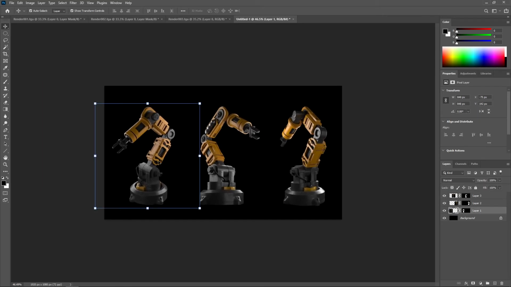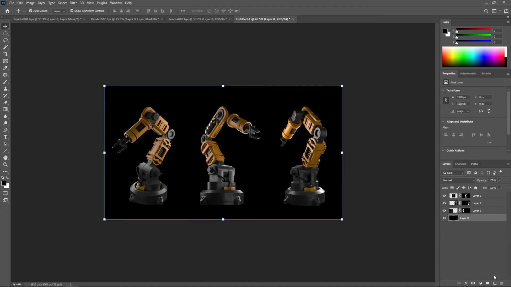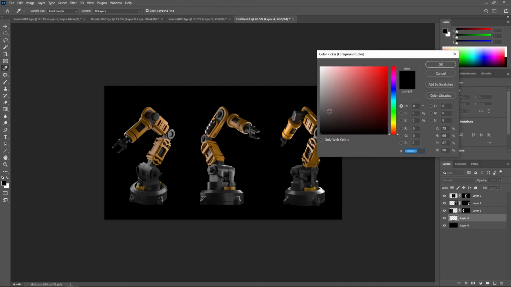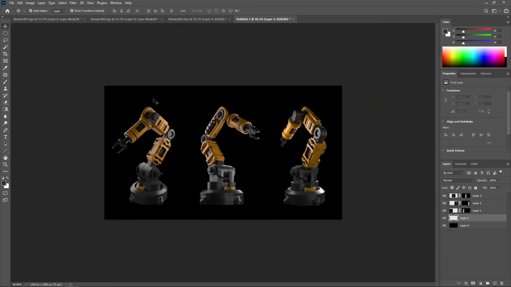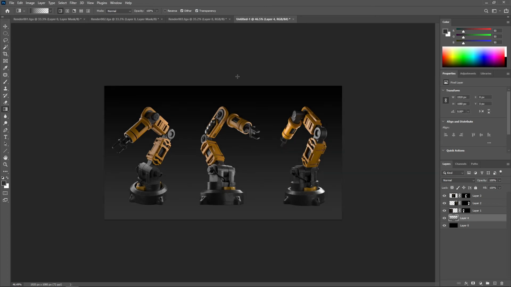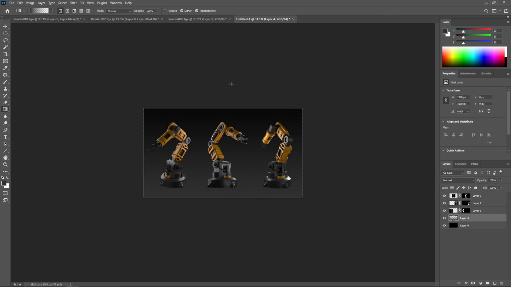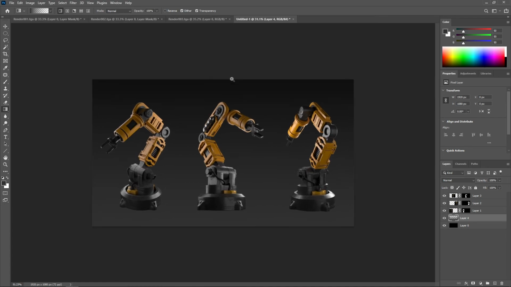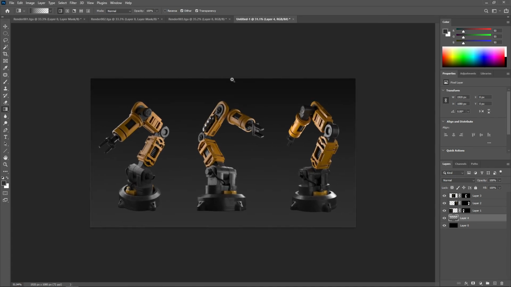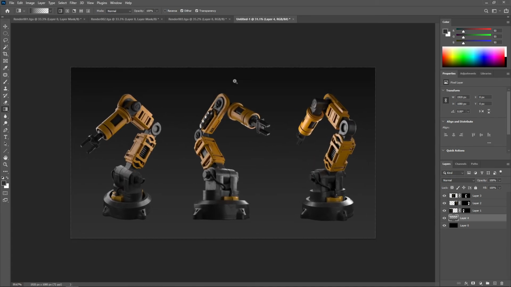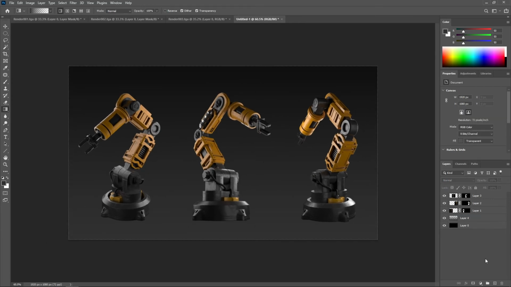There we go. Now let's throw in a nice background here. We'll just go with a nice gray gradient. Bring up that gradient tool and do something like this. Does that look decent? Okay, and all right, looks good. Looks good.